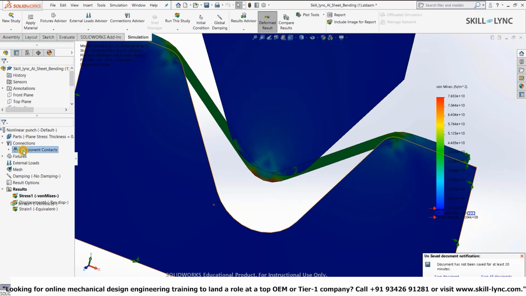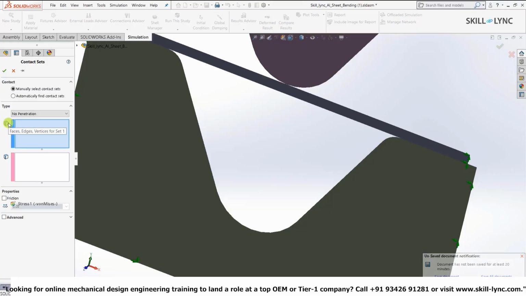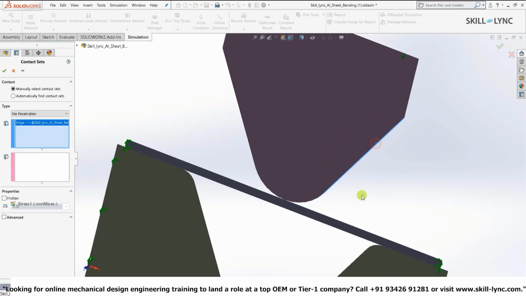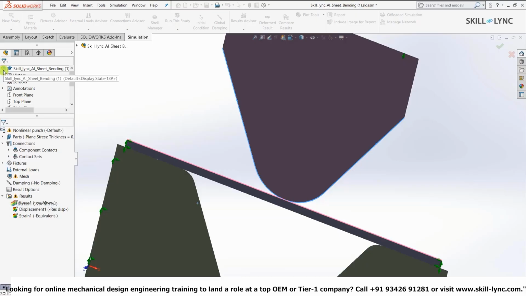So to do that, we need to right click on component contacts and select contact set. Here we have faces, edges, vertices for set 1, faces, edges, vertices for set 2. So in the blue box, we'll be giving the 3 edges which will touch our sheet metal, and in the target box, we will select the one edge of the sheet metal which will touch the punch. And if you want to give friction, you can just go ahead and select it. Please ignore the stress value, it's just a small visual bug in SolidWorks, just pops up sometimes. And let's select OK.